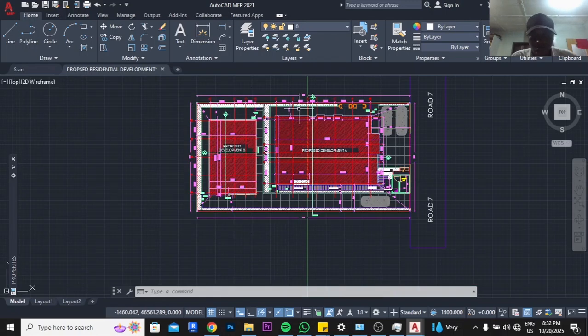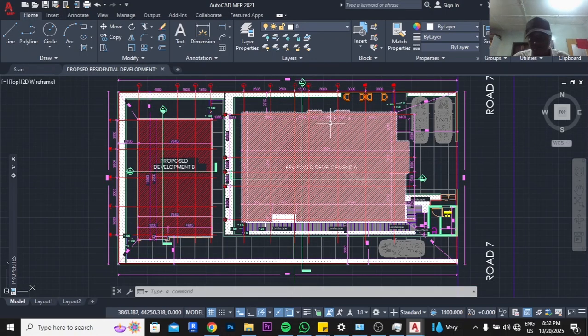So today we'll be discussing how to create Xref. So I just received this drawing from an architect.